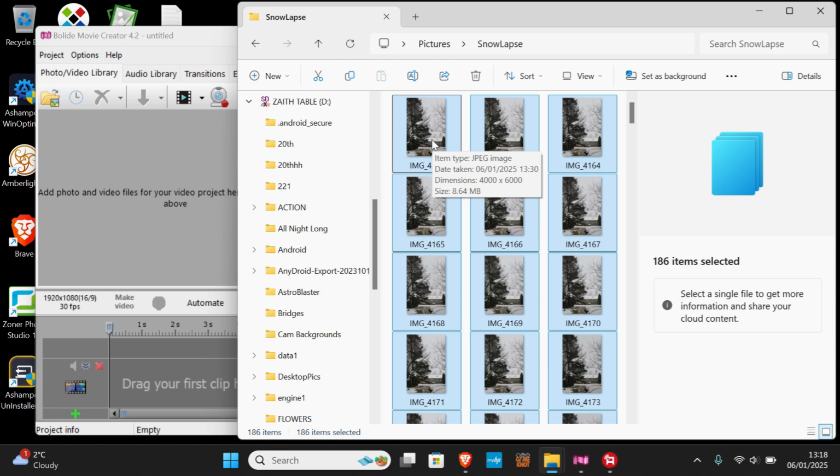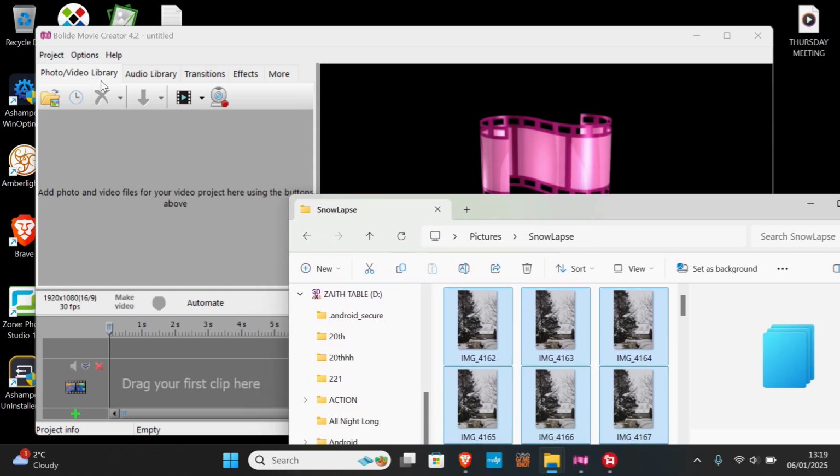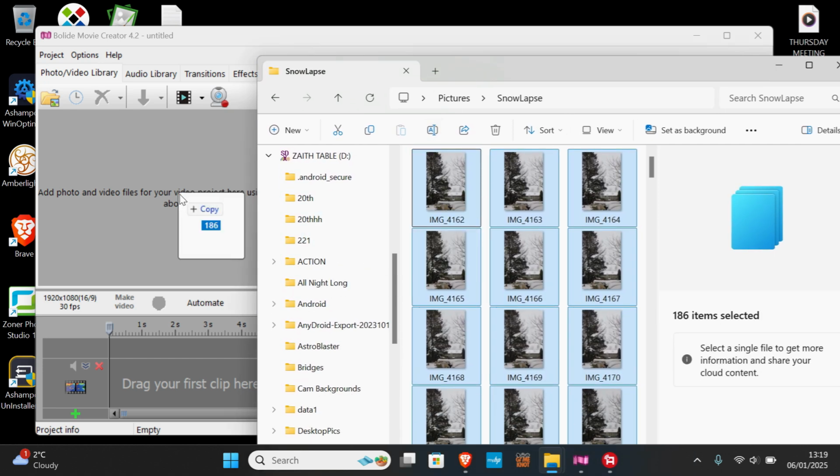Anyway, what you do is you get your pictures when you're doing a time lapse, if you do photography. It's been snowing here the last couple of days, which is quite unusual for England at the moment. It really doesn't get a lot. So anyway, I thought I'd do a time lapse of them. You see this interface here: photos, photo, video library, audio library, transitions, effects, and more. Like I say, it's got everything that you need really. So pop this into here.